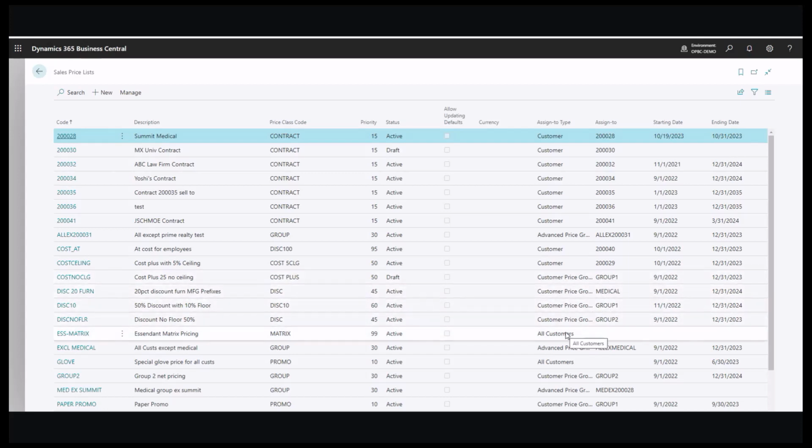I can assign pricing to all customers, or I can create an advanced price group, which allows me to include or exclude multiple groups or customers, where I might include the medical group but exclude one of the customers in the medical group. Any kind of combination can be put together in an advanced price group. Pricing can be in active or draft mode, draft while I'm working on it. And the priority determines when the price is selected for that customer and item combination, since I can assign multiple price lists to any given customer.